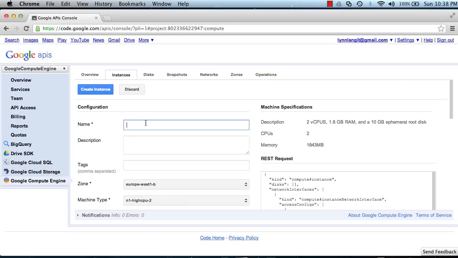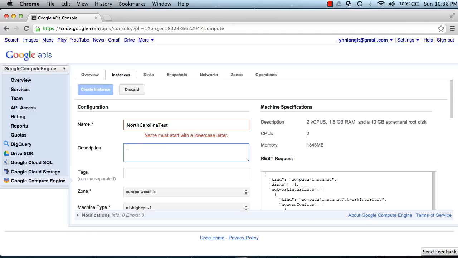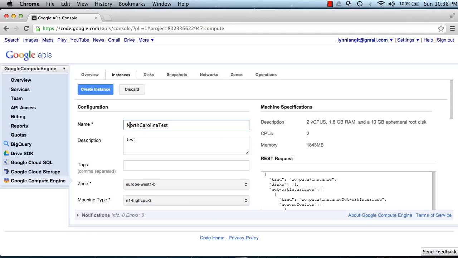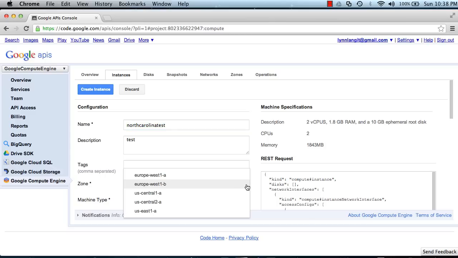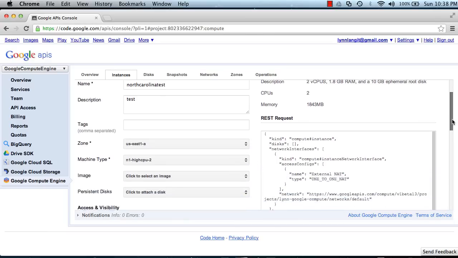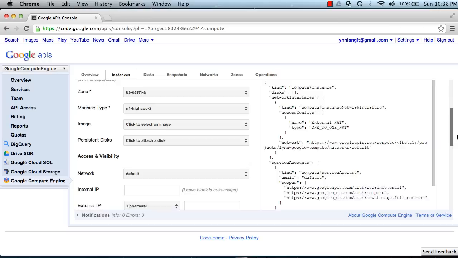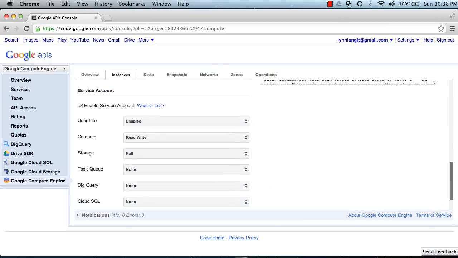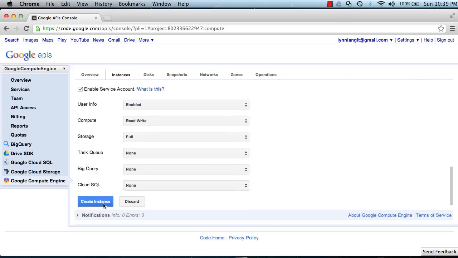I give it a name, and I'm in North Carolina, so I'll call this North Carolina Test, and I have to have all lowercase here. And this is generating code down at the right, which is in a REST request kind of format. And then I can specify what location. Right now there's data centers in US and Europe. So I'm going to go US East, and then there are specific machine configurations, and I can scroll down. I can say images, so on and so forth, and associate other services. And I'm going to say create instance.